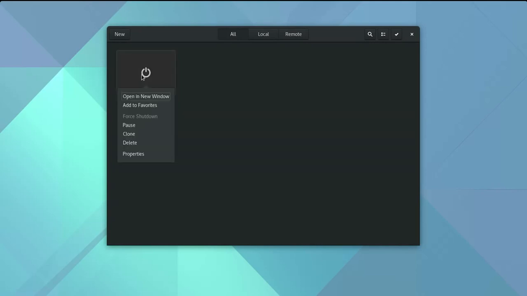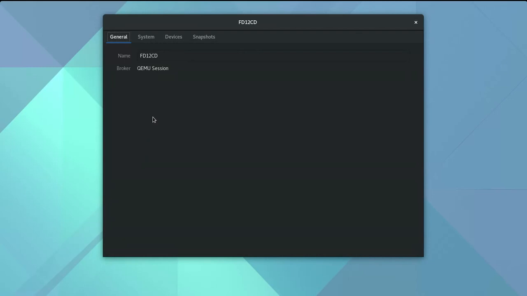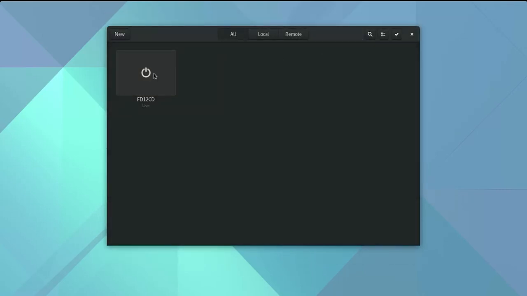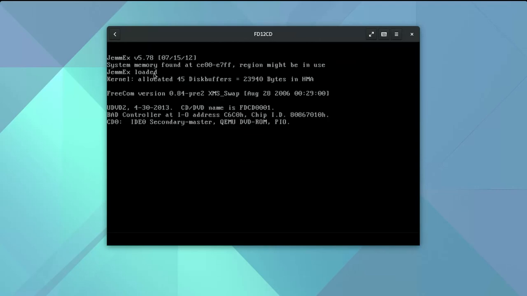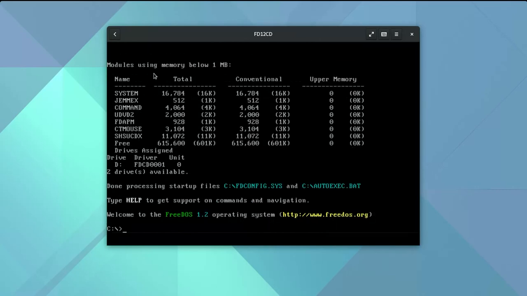So in GNOME Boxes, I can now go into Properties, and under Devices, I can remove the install CD. And so now, if I go back into that by clicking it and booting it, it's going to boot FreeDOS from the hard drive. So the CD is not even involved. And you can see here that FreeDOS is booting up with the standard memory, and that's it. We've installed FreeDOS 1.2 on a virtual machine. It's very easy to install, and I hope you download it and give it a try.